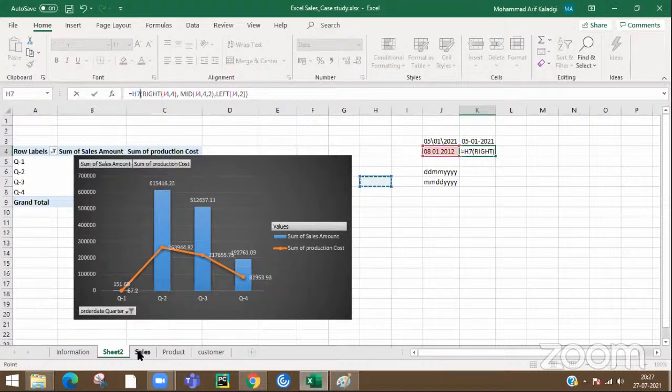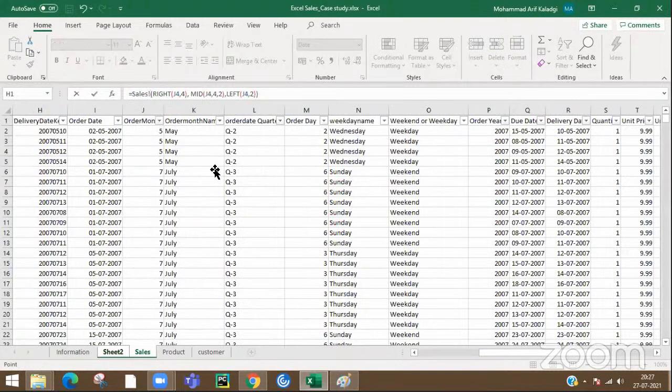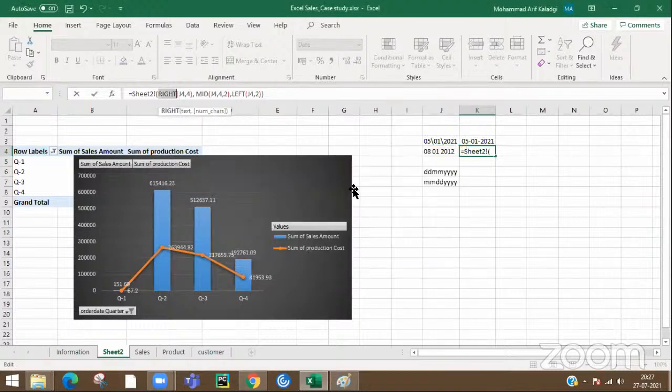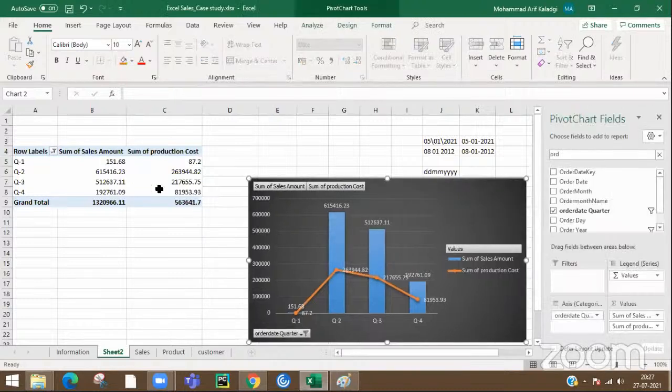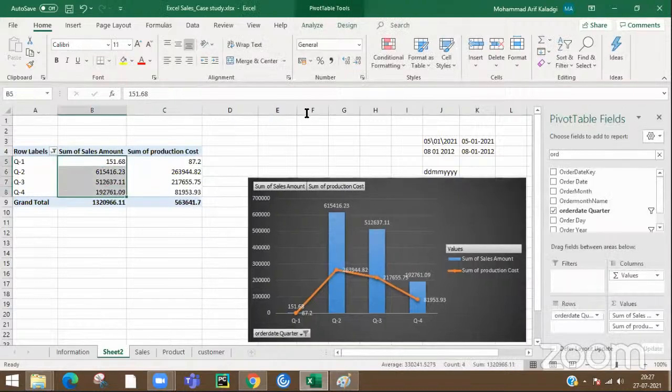Okay, so now let's go to my pivot table. Okay, and I don't want this. Escape. I'll just drag this here and keep it like this. I want to do conditional formatting on this.